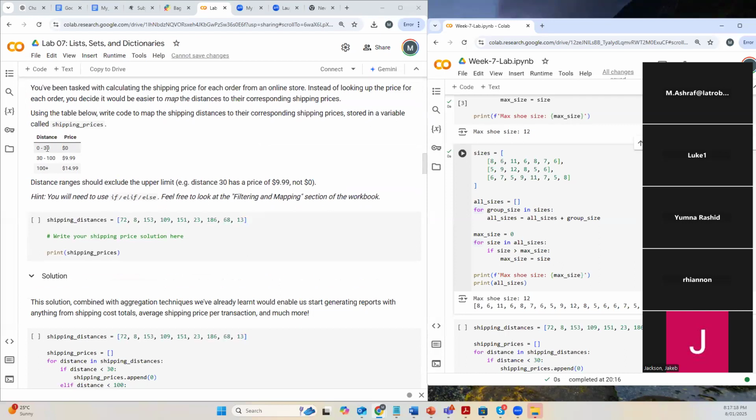So distance, if 0 to 30, the price is 0. So 30 to 100, 9.99. Now it's interesting that this 30 is what? The upper limit, right? Which means that this is actually 0 to 29, and less than 30. So it may be 29.99. So 30 to 100 is actually $9.99, and 100 plus. So 100 plus is actually more than 100, 14.99, right? So there are if condition here, elif, and this is else, which makes sense, right? It's a kind of filtering kind of thing.